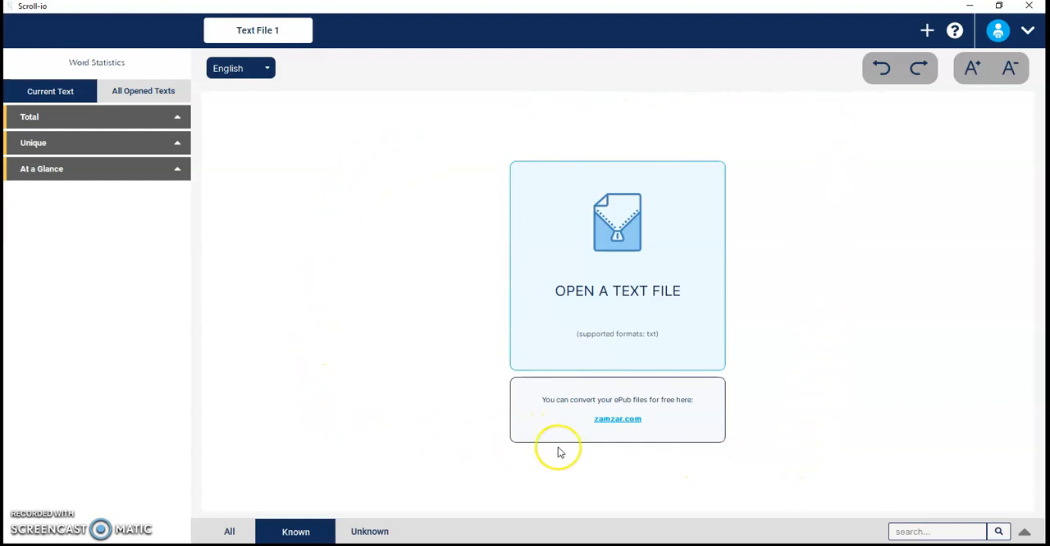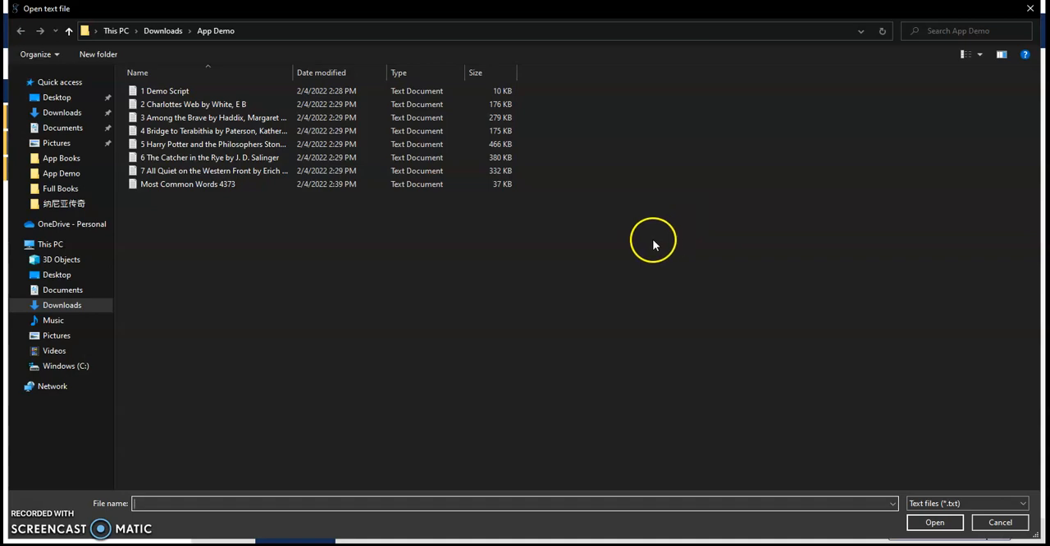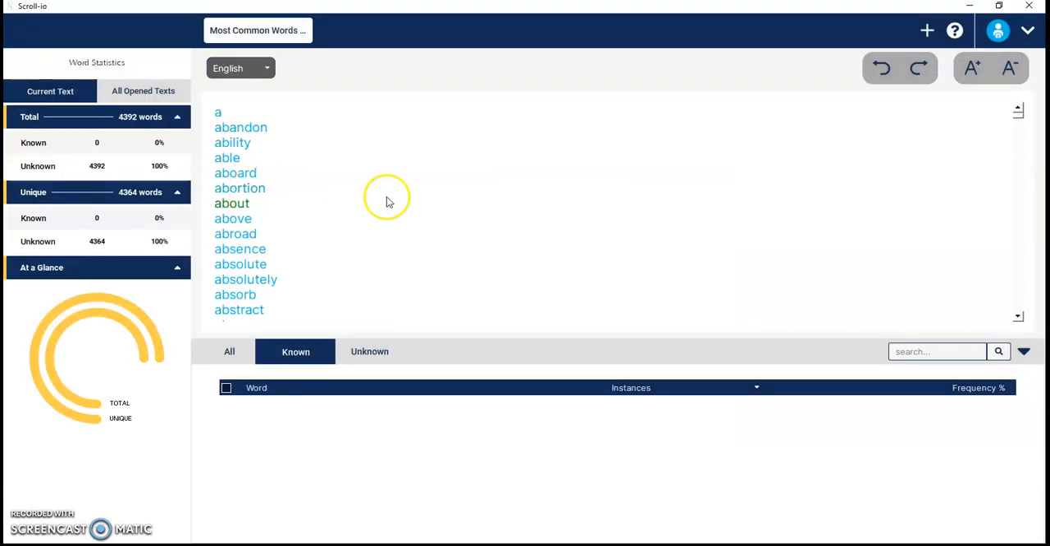This is where all the magic happens, and since we're new to this program and the program thinks that I don't know any words at all, the first thing we need to do is start telling the program what words I know and what words I don't know. You need to do that by opening a text file. So let's click this right here. We're going to start by opening up this file right here.